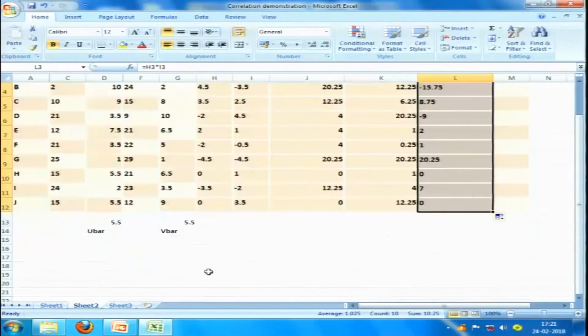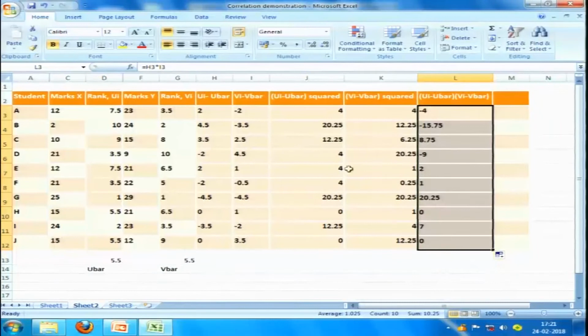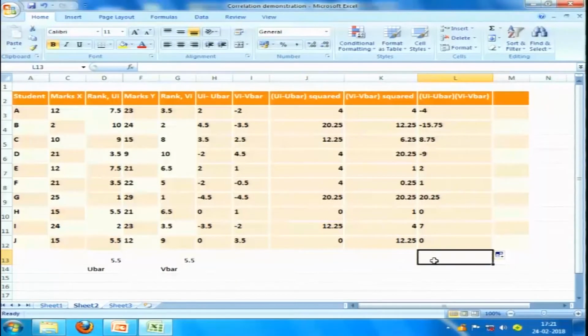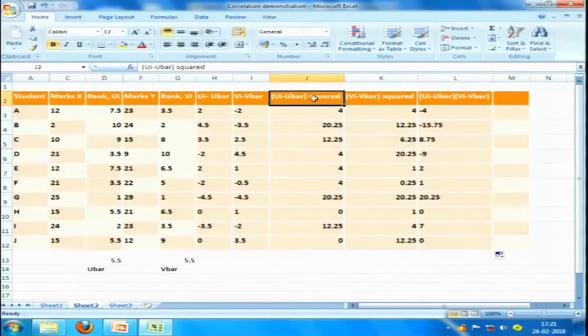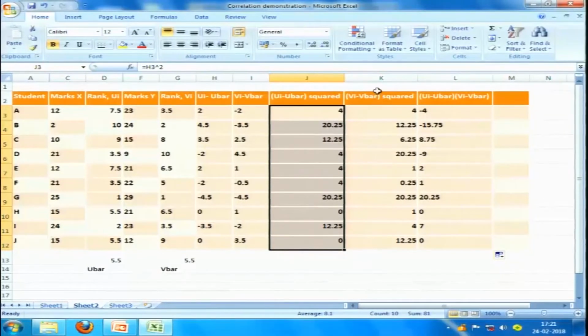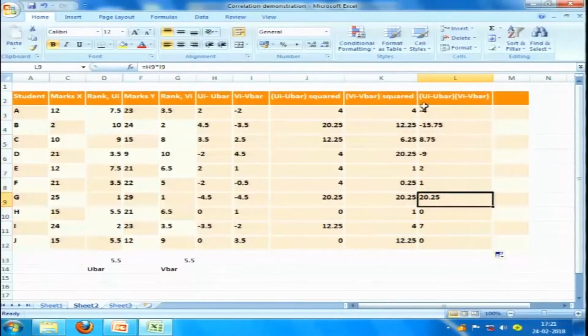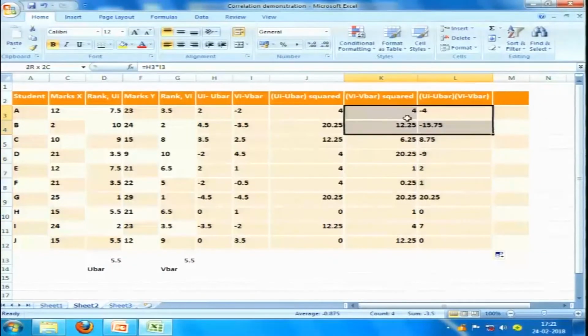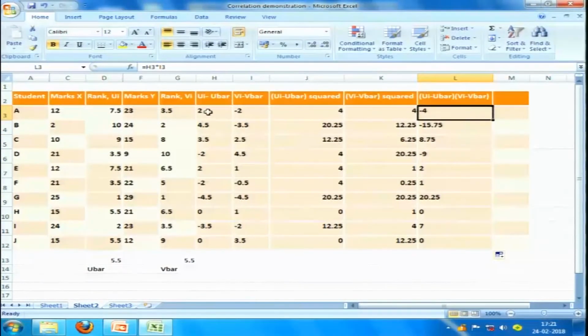Now in the formula, if you remember, we had the summation of Ui minus U bar times Vi minus V bar in the numerator, and in the denominator we have the square root of the product of the sum of Ui minus U bar squared and Vi minus V bar squared. In the denominator we have this product. Now this squared value is always a positive value. The direction of the correlation would depend upon these values, because this is the product of the negative and positive values. These two values are being multiplied here.